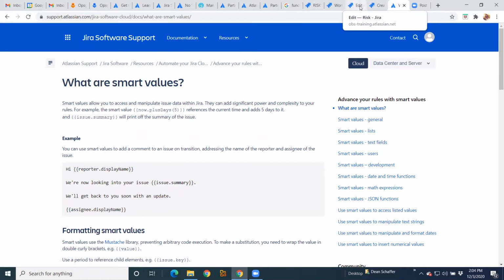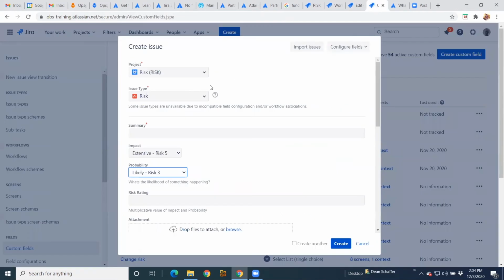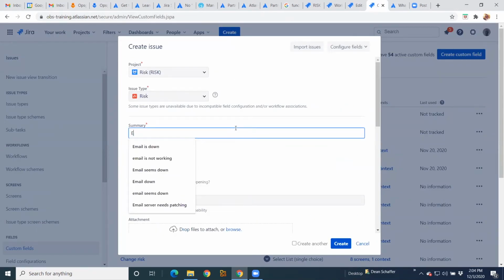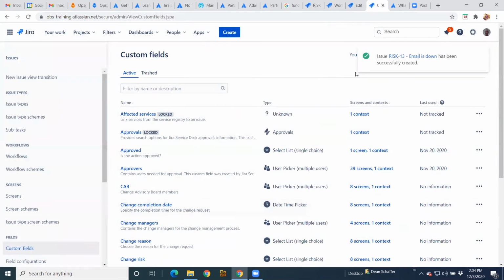So again, from our back end, that's pretty much all I've done. Like I said, I've kept this fairly light and simple. Let's just go ahead and create this ticket. I'm going to say email is down. I'm going to create this ticket.